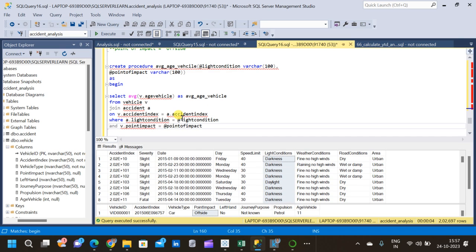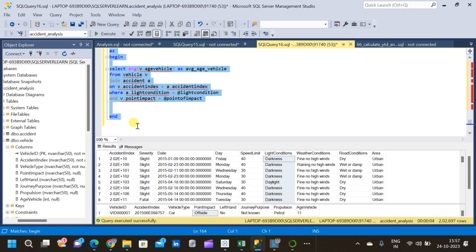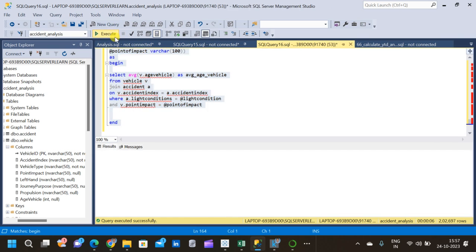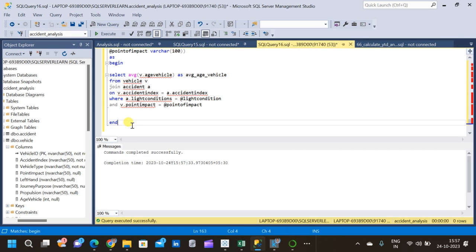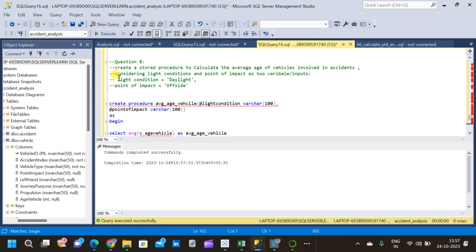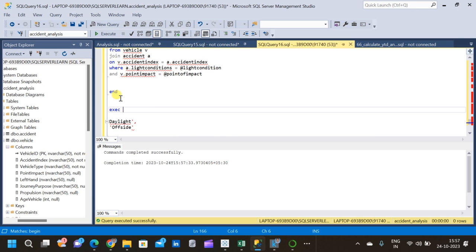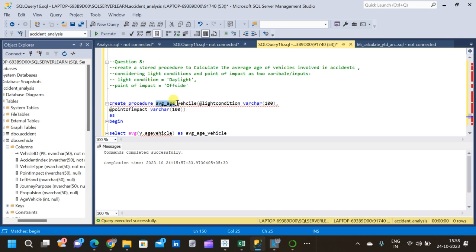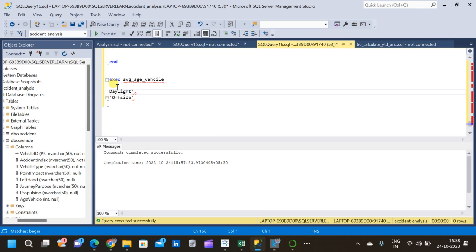Now we will run this create procedure query and create the procedure, and then we will run the stored procedure. Execute. So our stored procedure is created. Now what we will do is we will run the query for the particular light condition daylight and point of impact offset, and see what is the average age of vehicle. So I will copy these two values. Okay, execute. Procedure name is average age vehicle, copy. Okay, now we are going to provide this as input. The first one is daylight, the second one is offset, which is the point of impact.